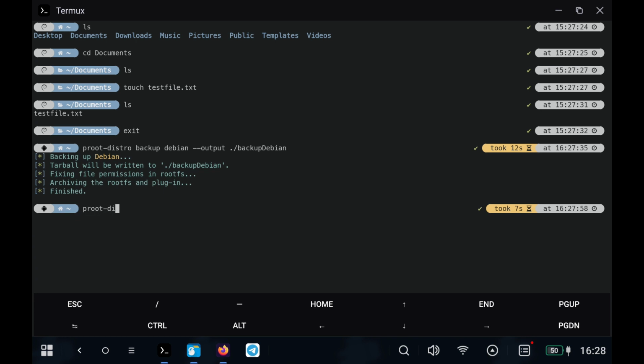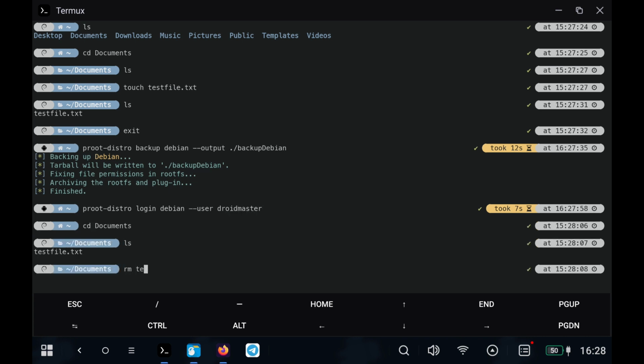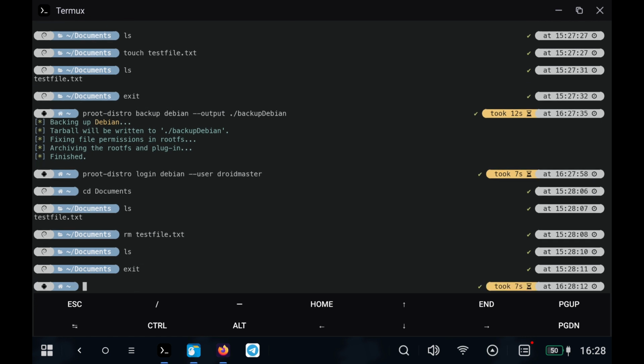Now I am going to delete the file that I have created previously to verify that when I recover the backup, it is where we have left it previously, and to verify that everything has gone well. To recover the backup, we are going to use the command restore with the path of the file that we have created previously.